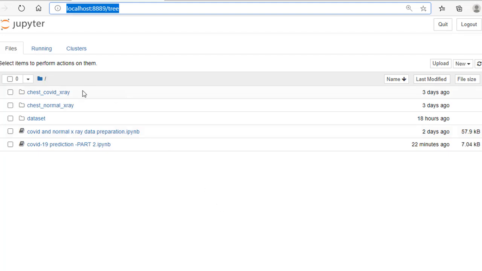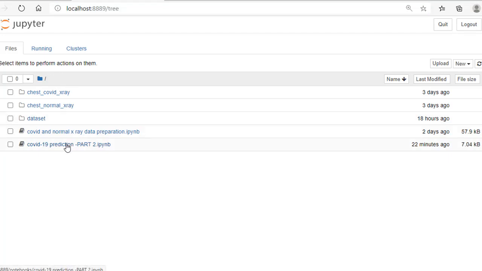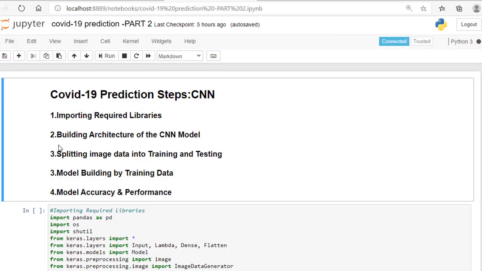These are my files which I have shown you just before in the Usha Demo folder. Now I have already prepared the code for prediction of COVID-19, so I'm just opening it. Yeah, this is my file. This is my code which I have already prepared. To begin with, I have written a few steps here.